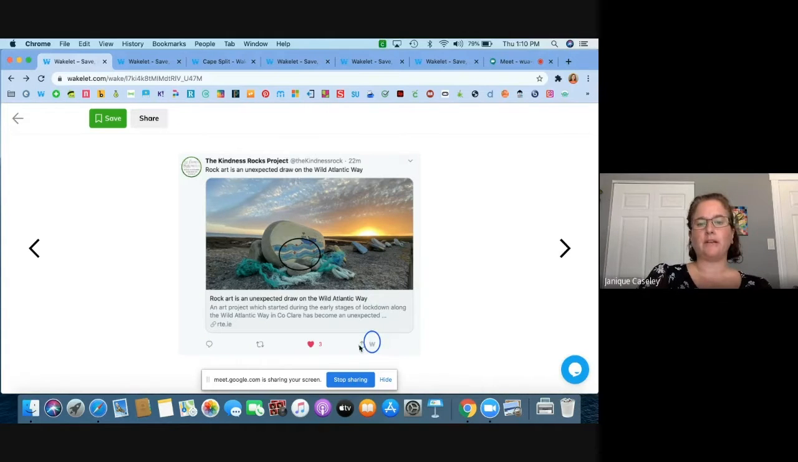So instead of having to click the download button or upload button and then choose Wakelet, if you just click the Wakelet, it takes you to all your collections, and then you just save it into whichever collection you want to save it into. It's just a little easy way to go from Twitter to Wakelet.